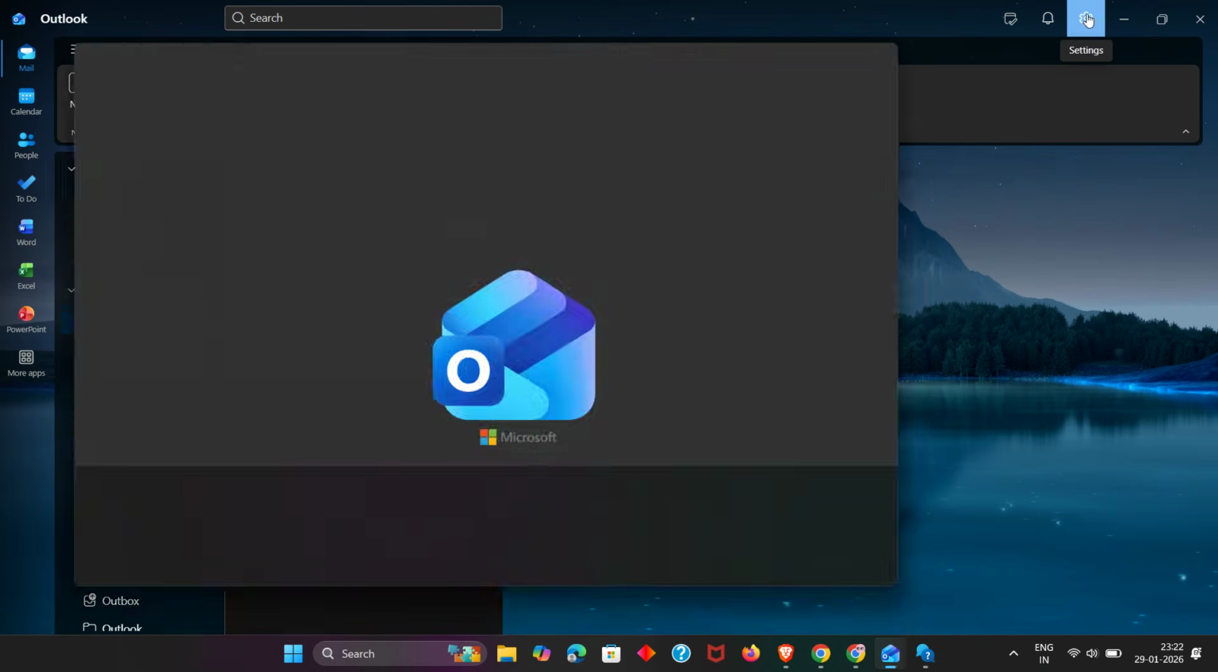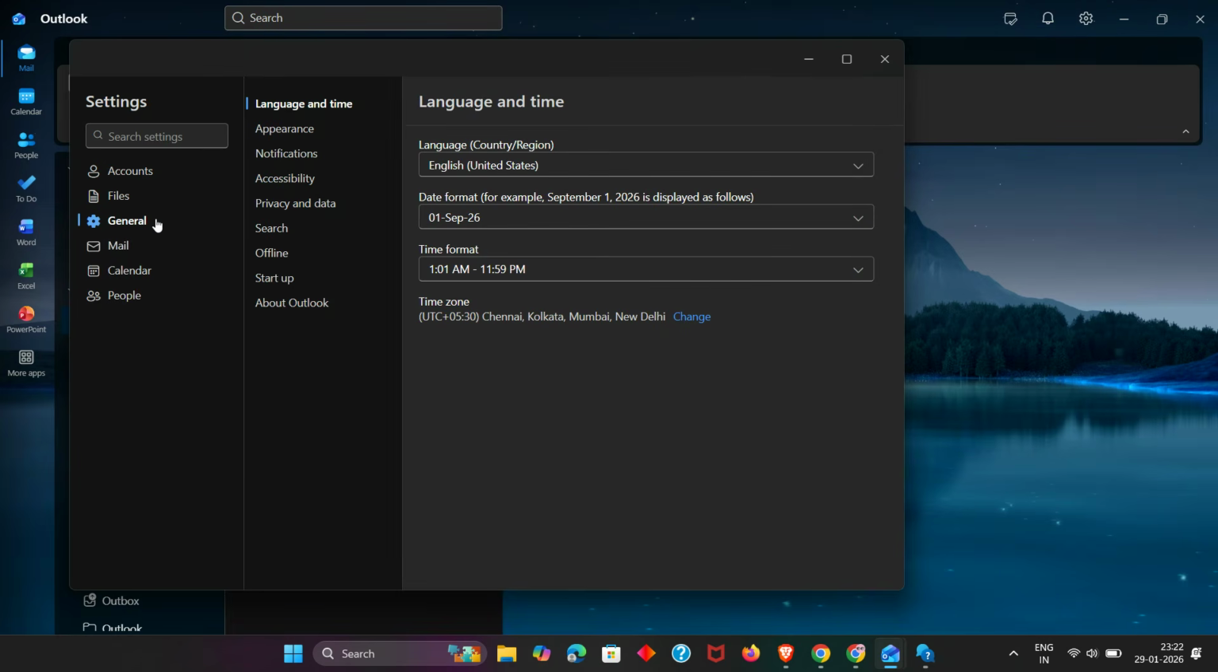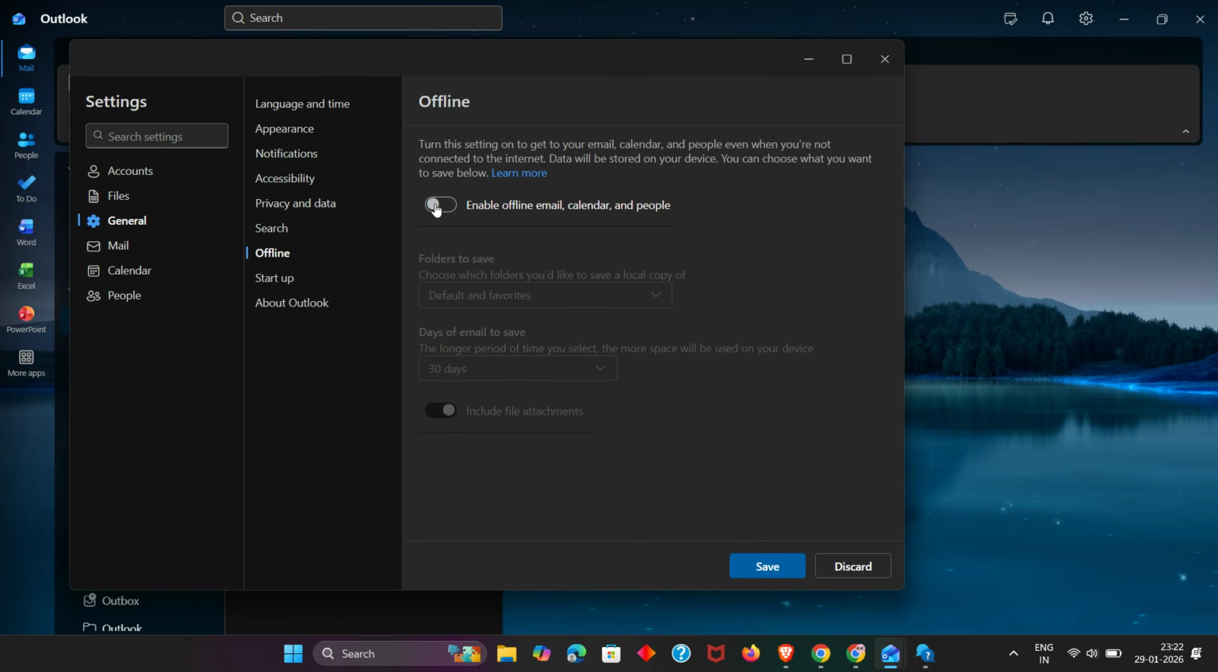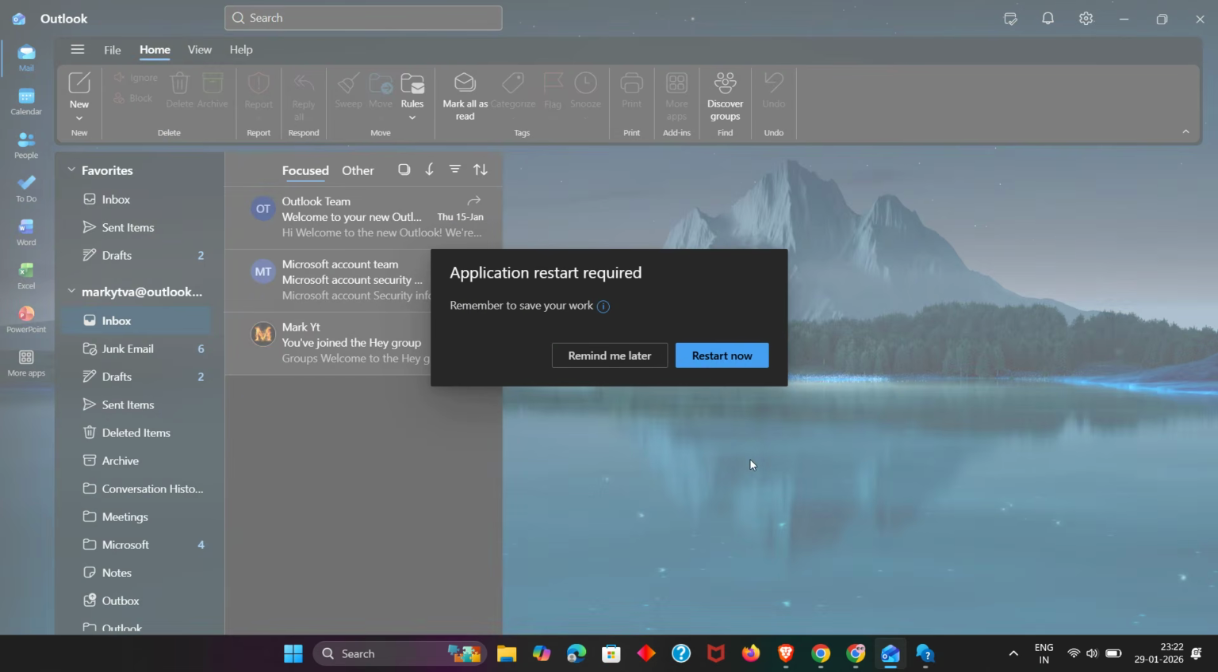From there, click on General. Inside the General settings, look for the Offline section. You will see a toggle labeled Work Offline. If this toggle is turned on, Outlook will not connect to the server. Simply disable the Work Offline toggle by switching it off. After turning it off, make sure you click on Save to apply the changes. This step is very important because if you don't save, the setting may not update correctly.